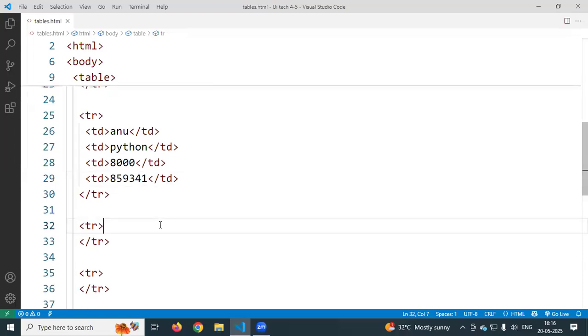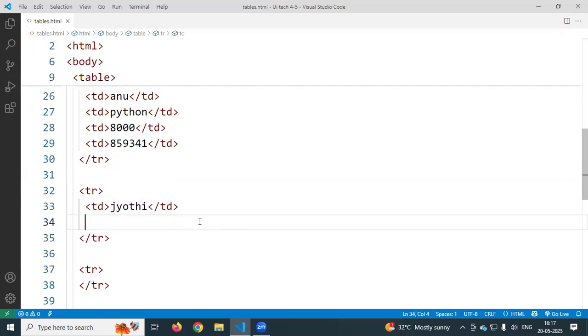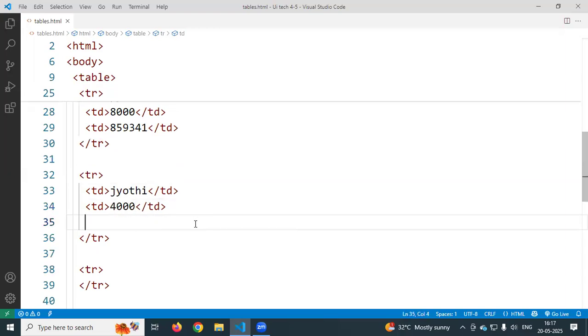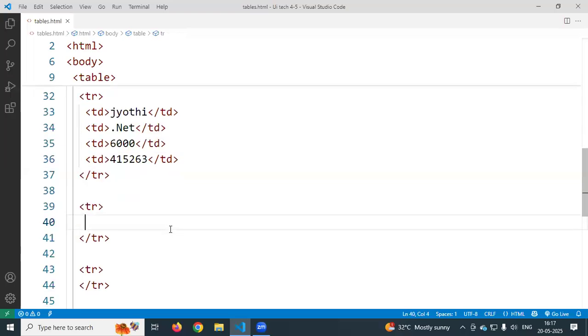Next one. I want to create one more row. TD. Open tag is the TD, closing tag is there. So TD. Open tag is the TD, so closing tag is there. Some name. Next one. So TD. Open tag is the TD, closing tag is there. So next one. TD. Open tag is the TD, closing tag is there. So course name, what is it? Just I said .NET. So next one is what? 6000. Next one is what? TD. Open tag is the TD, closing tag is there. 1, 2, 3. Okay. So next one. Let me create 2 more rows.